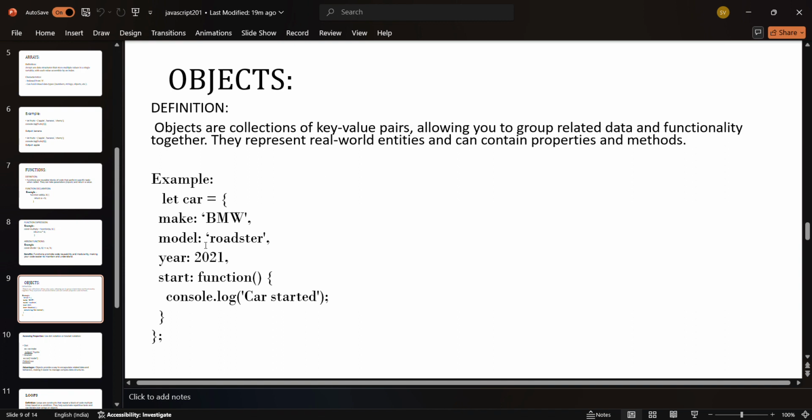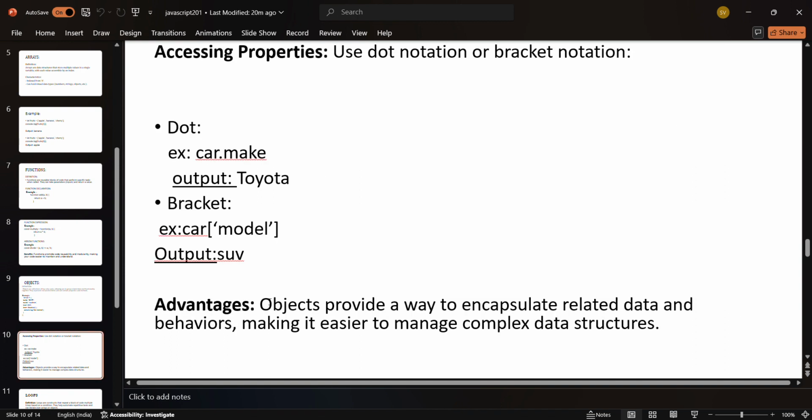Here the car started. So accessing objects can be done in 2 ways. We can access using dot, or we can access using brackets. Here when we give car.make, the output comes like this. So the advantages of using objects are that we can group related data together. This makes it easier to manage complex data structures.